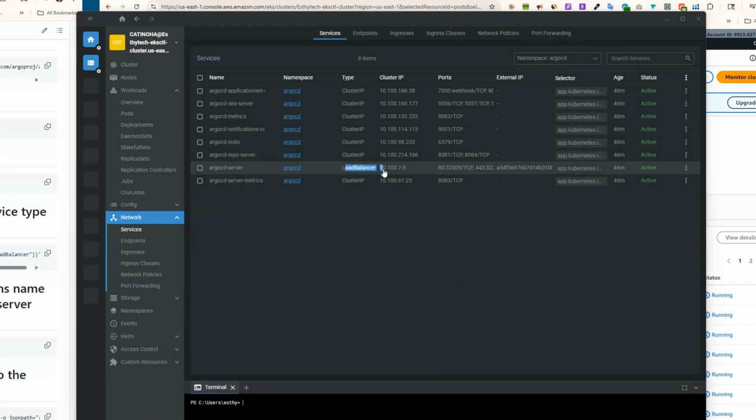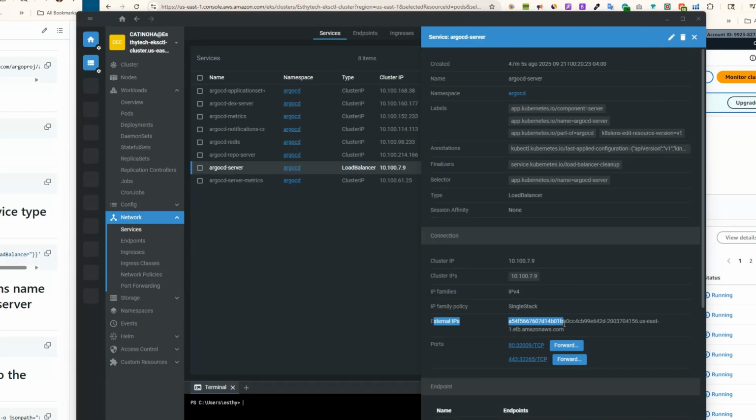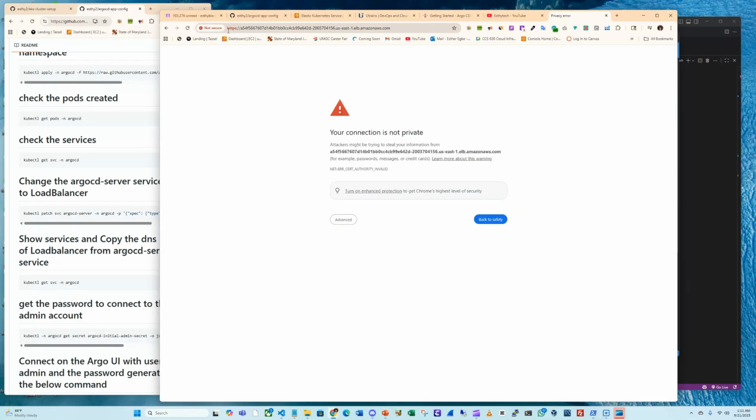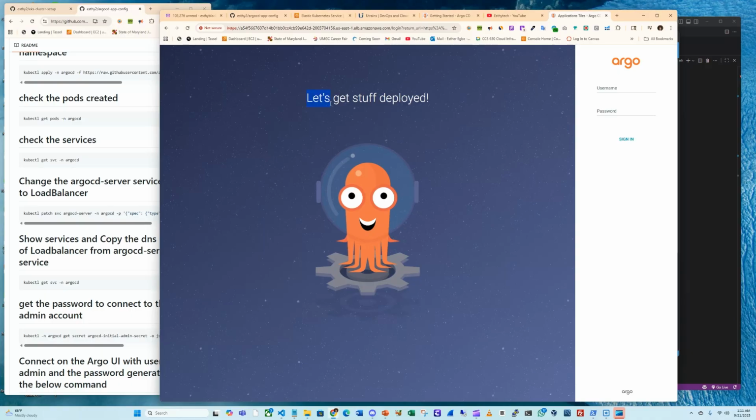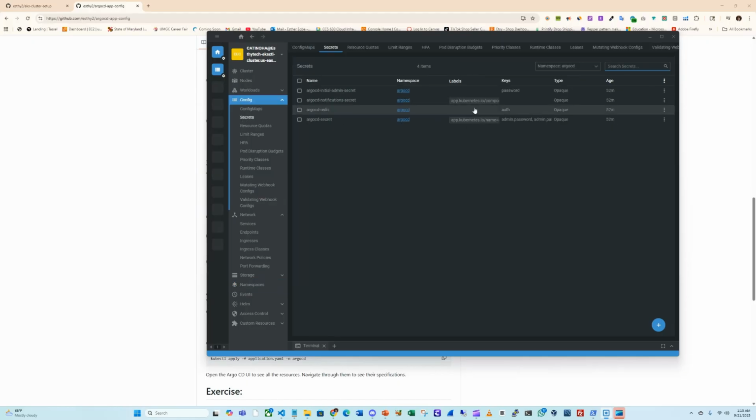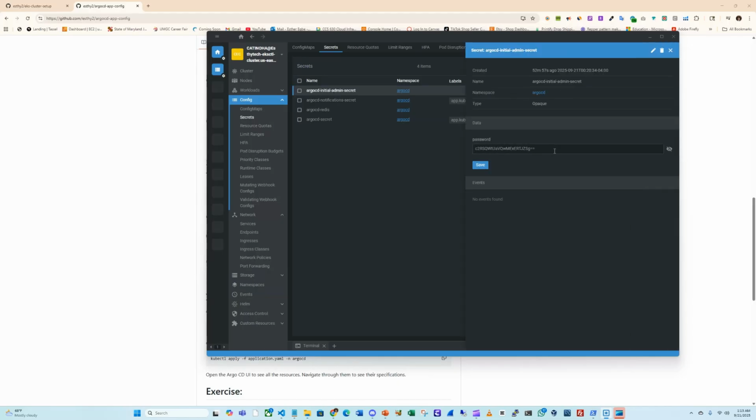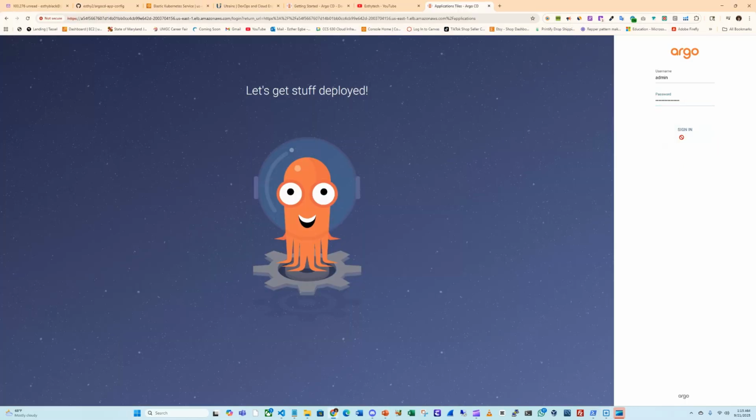After switching the service type to load balancer, grab the external DNS from the Argo CD service. Get the password to connect to the admin account. So to do these tasks, let's click on Secret, Show, Master the password, and connect on the Argo UI with username admin and the password generated.